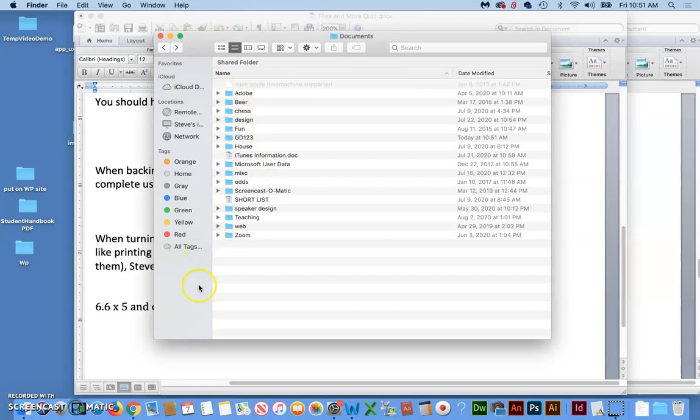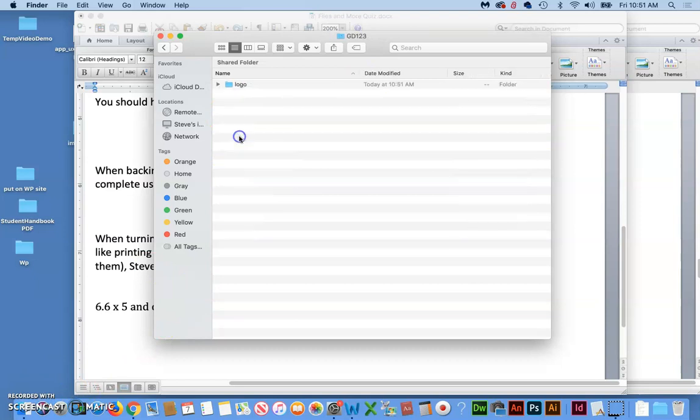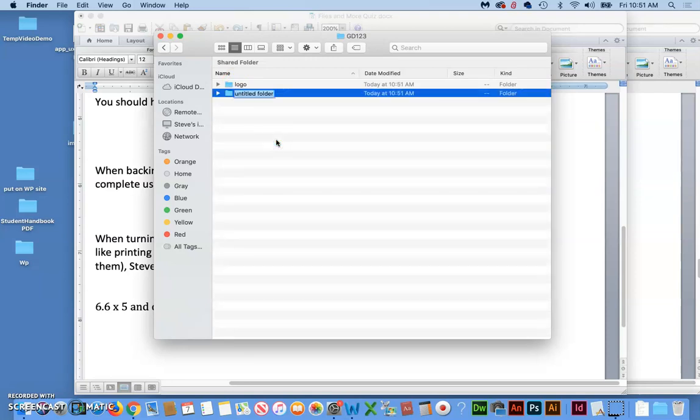So now we're back to the main documents, and then we have GD123, a class that I'm taking, and inside of that folder is my first project. And when I start on my second project, I can right click, new logo, name that, and it makes my life a lot easier.